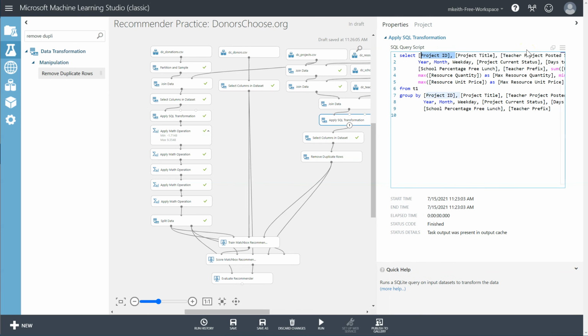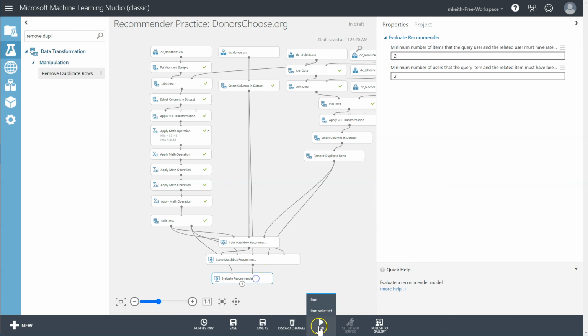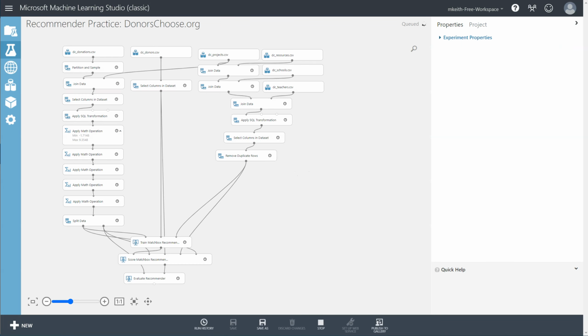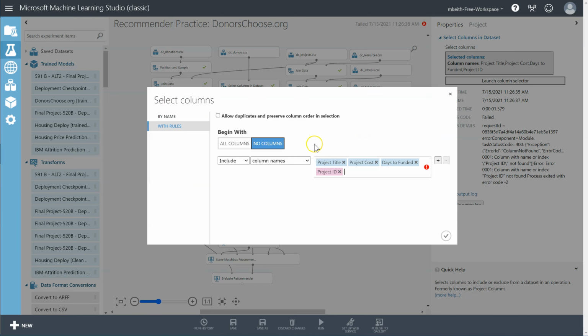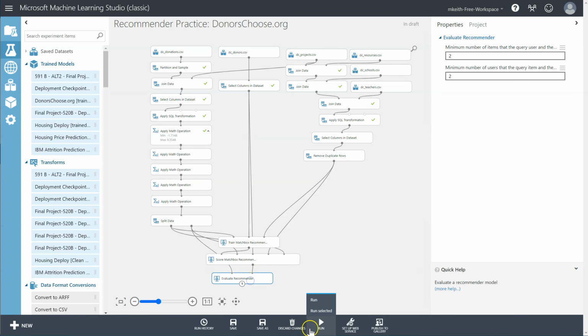We don't need that anymore. And honestly, we don't need a bunch of this stuff anymore because we got rid of a lot of it right here. That's okay. Let's go ahead and finish this out now. And hopefully that'll take care of our problem. Nope, looks like I forgot to remove project ID out of the select columns as well. No problem.